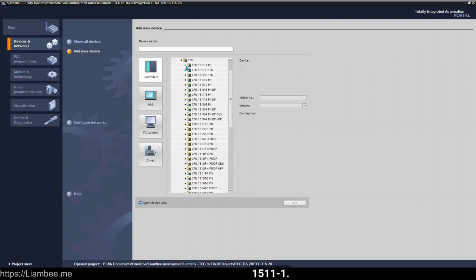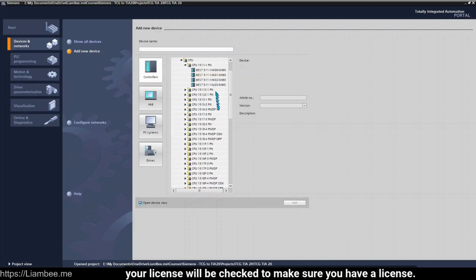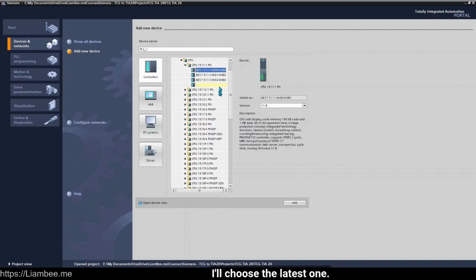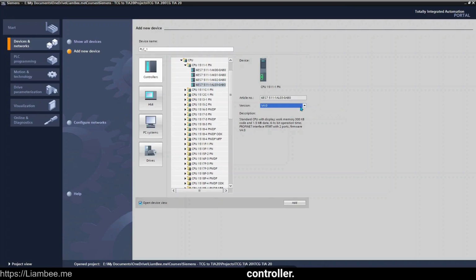1511-1. At this point, if you open this, your license will be checked to make sure you have a license. That's what that little stumble was there, and also whilst it loads the catalog for all of the different devices that are in this folder. Let's give our PLC a name. I'm going to call it PLC_1, a classic name, and I'll choose the latest one. So we have a version 4 controller, and click Add.